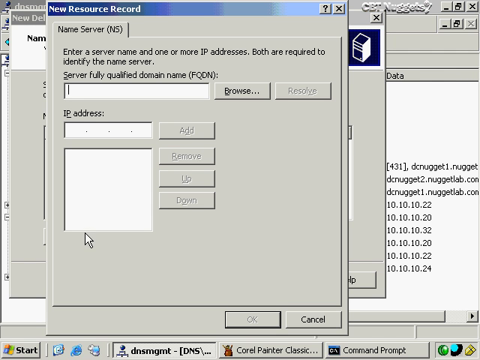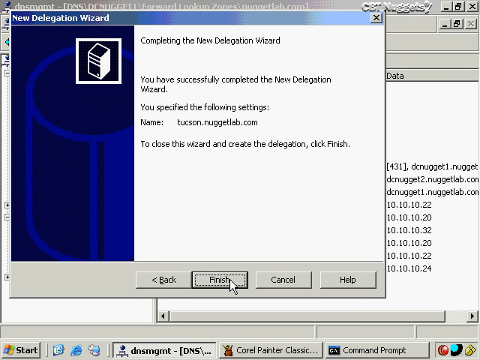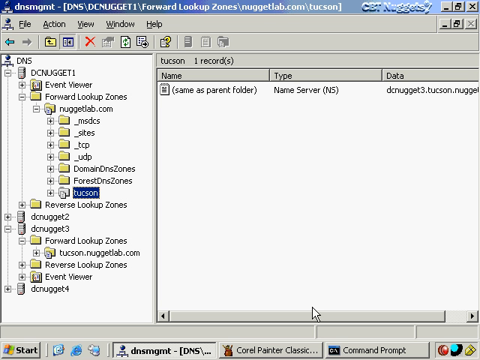Then we add in the name server that we have here, which is dcnugget3.tucson.nuggetlab.com, which is at this IP address. And again, you can resolve it if it has a method for resolving it, but we just saw that it couldn't. So we'll click on Add, and then we'll click OK, and then Next, and that's pretty much it. Now we just click on Finish. Now at this point, I'm going to go ahead and try to see if it's resolved the problem. What's it done?